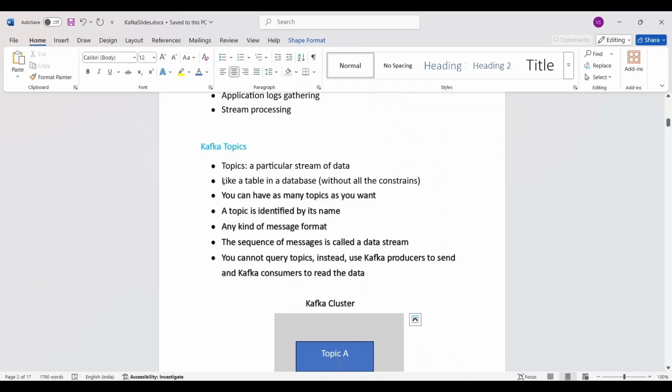So the second point is, a Kafka topic is like a table in a database without all the constraints. We can say that a topic is similar to a table in a database but without all the constraints, and we can't query a Kafka topic. We can have as many topics as we want in our Kafka cluster.